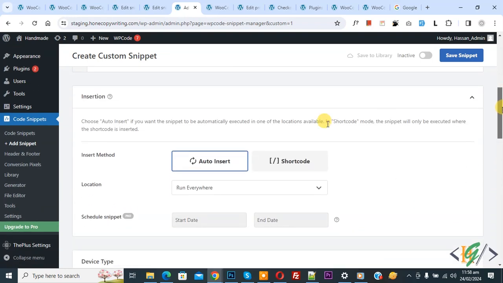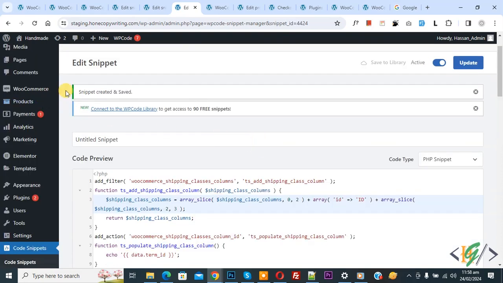Scroll down, you see insert method, auto install, location, run everywhere. On top you see inactive, now active, and then click on save snippet. Now snippet created and saved.